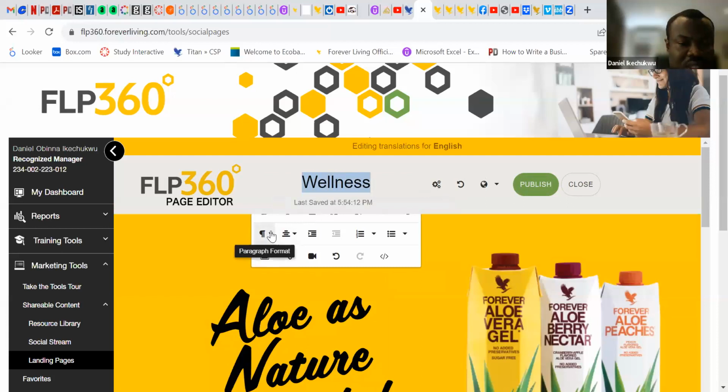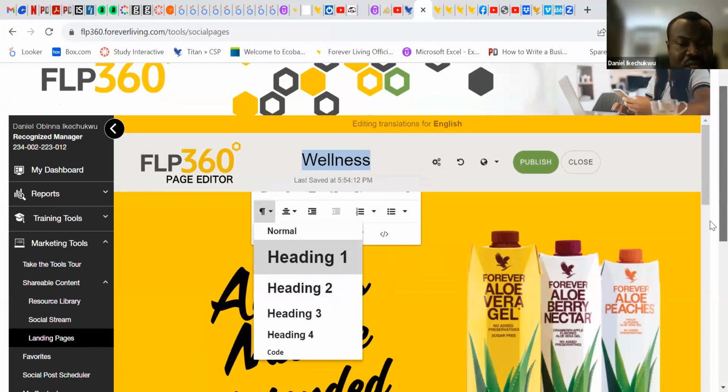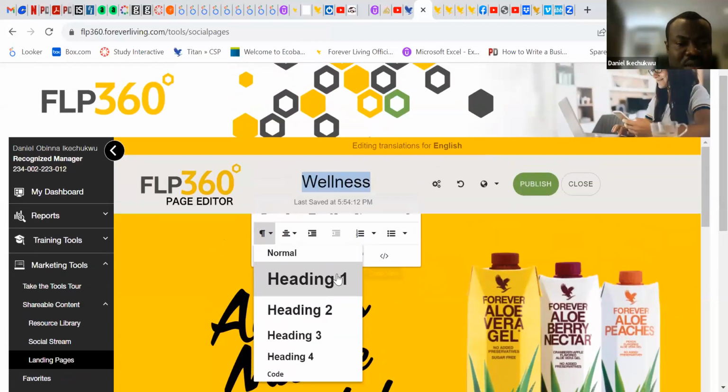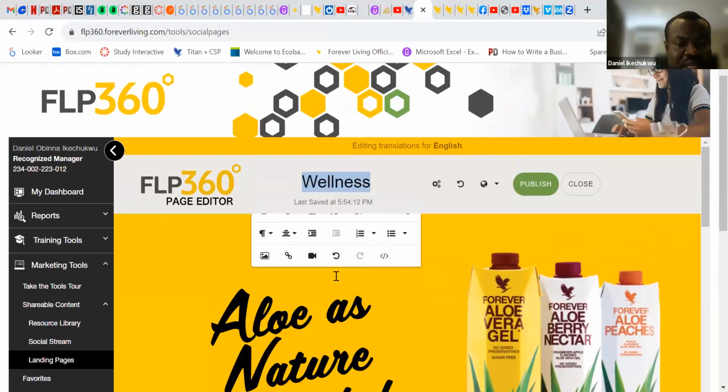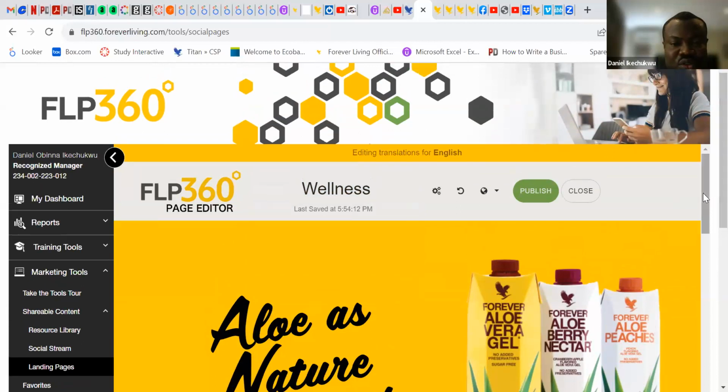So you can see the paragraph header button. You can pick a size you want. Because it's the name of your page, you want it to be slightly big. Now you are not done yet.